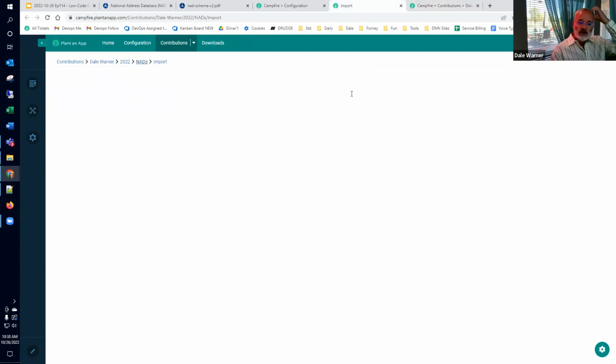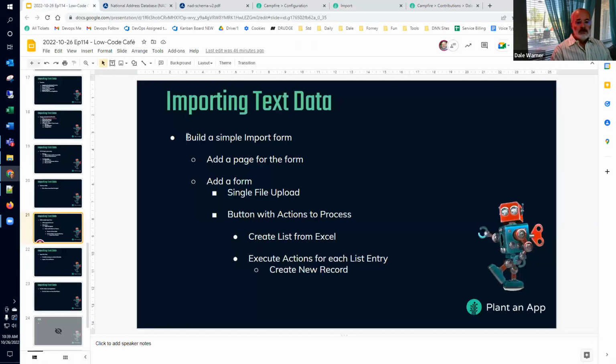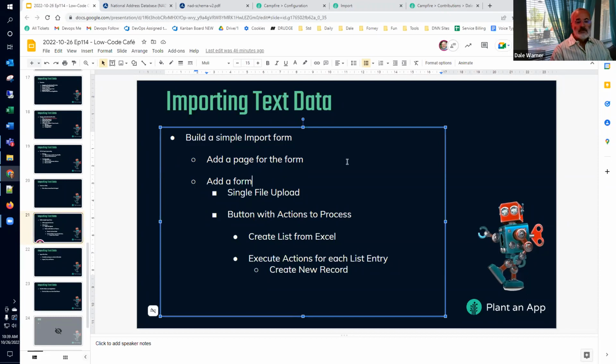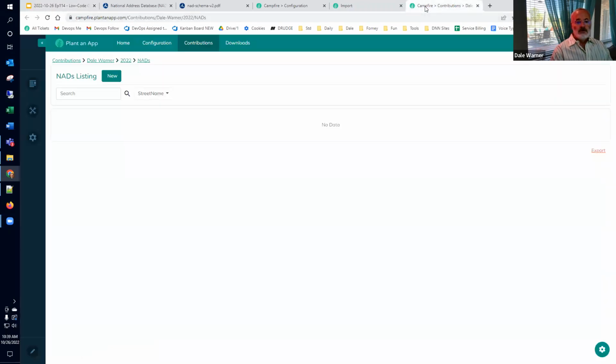So we're going to go on to our importer, build an import. So here we go. We've added a page for the form. We'll go on and add a form to create this single file upload control. So keep track of where I am here. Here's our importer. We are going to add it to the import page. Add a form to do it.